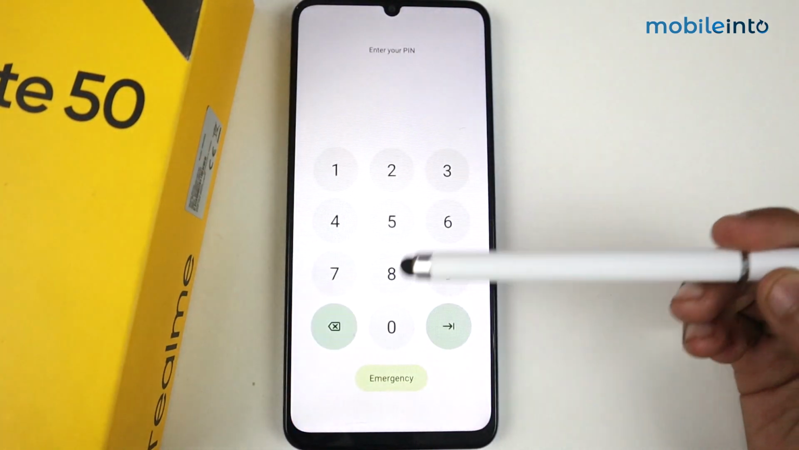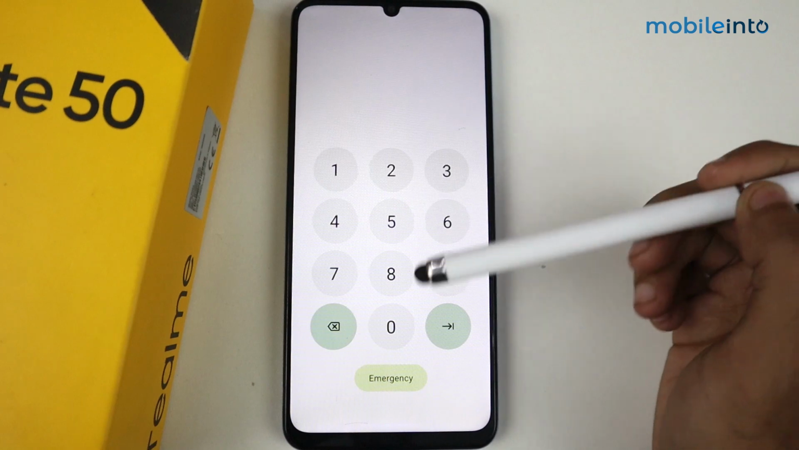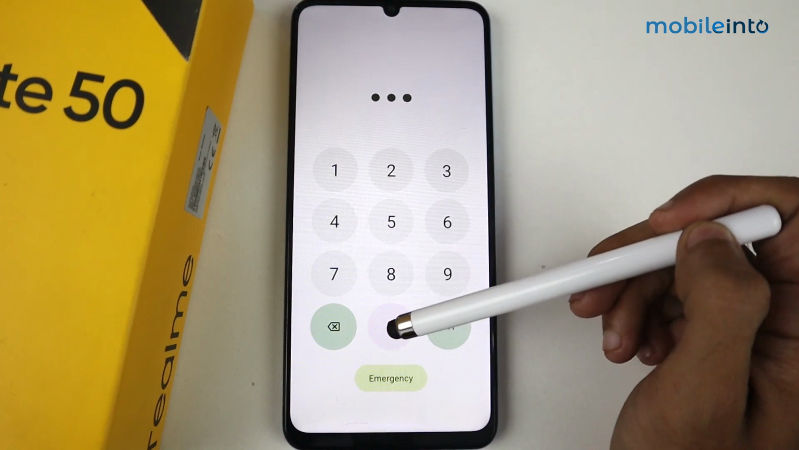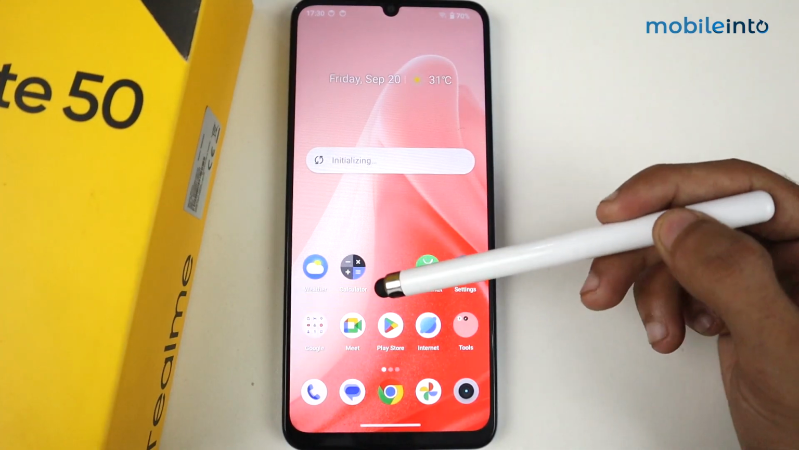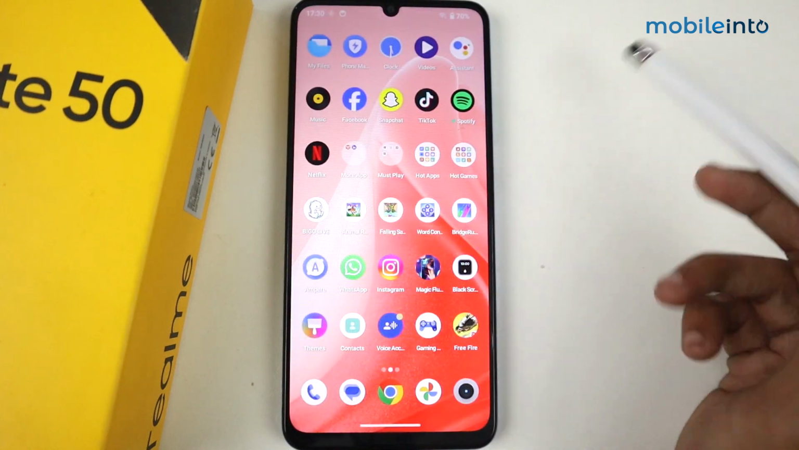Okay, now after restarting, as you guys see, the software is now updated. Okay, see, this is a new update, so the phone password screen comes like this. So as you see, the interface of the mobile has changed and it is quite amazing too.